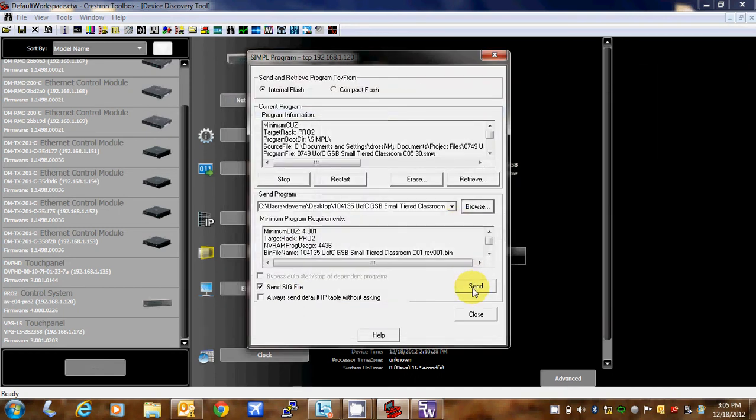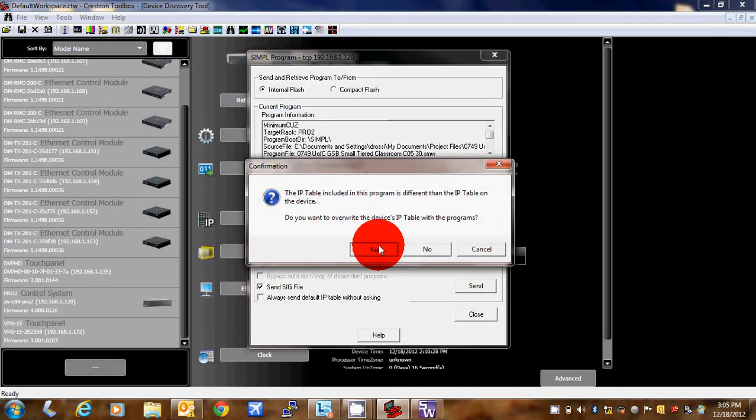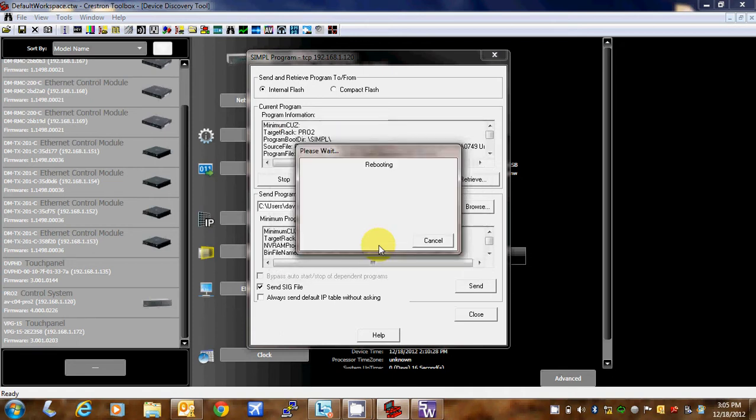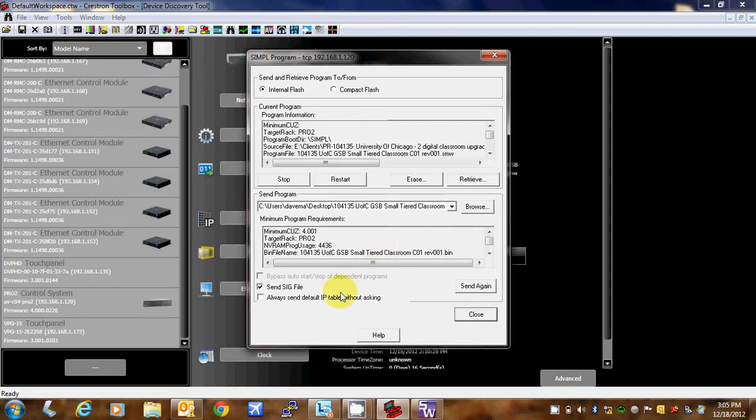Okay, you pick the one that you want to send. It's gonna create a new IP table entry, which is okay. There's two programs. There's a program for this, and then there's a program for the touch panel. After you load those two things, then you get the IP table entries going. We're gonna find what the IP table entries are from the program, and I'll show you how to do that. Alright, so that's good.